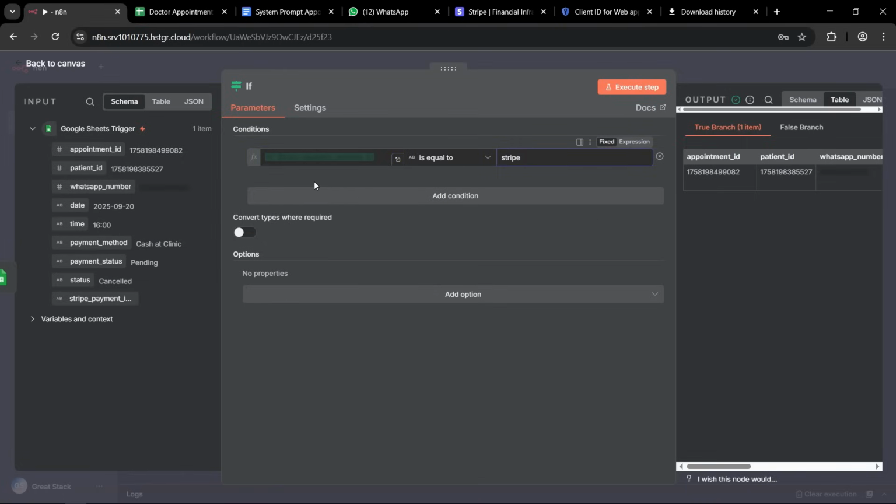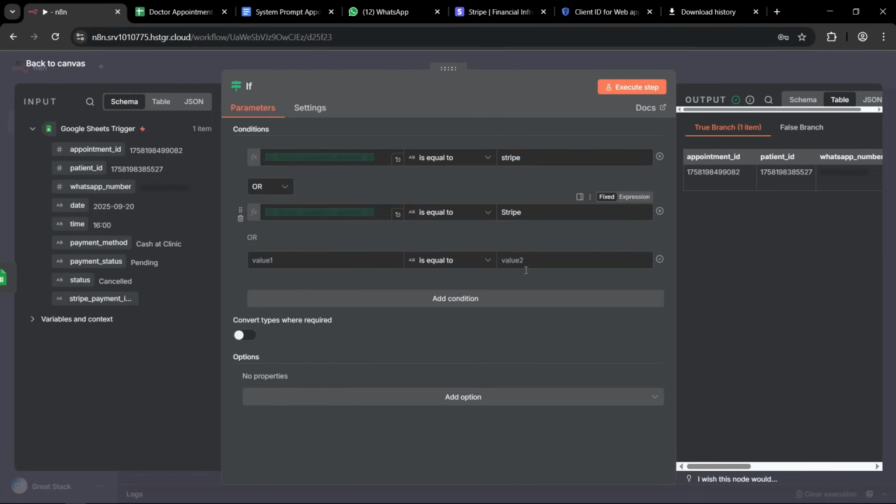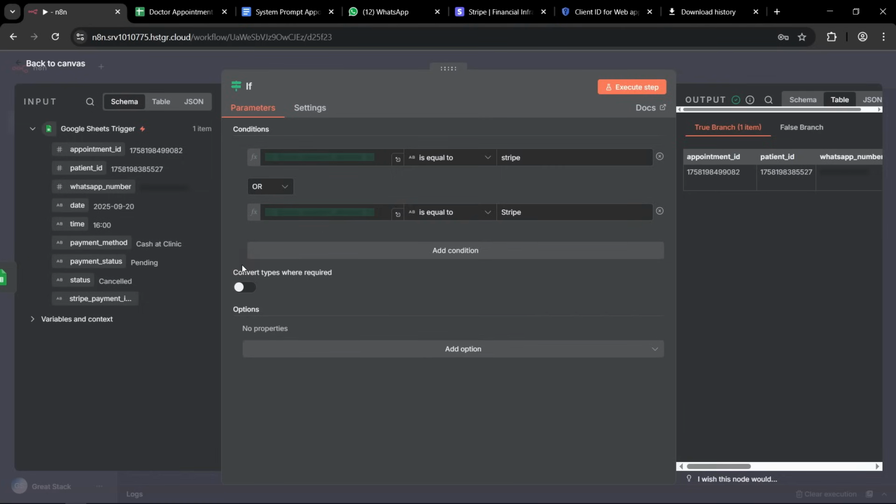After that, let's add the condition again. So here again click on this add condition, and here we will choose or and provide the payment method. Let's drag it here, and here we'll add the stripe with capital S. So if any of this two is true, then we have to generate the payment link, right?